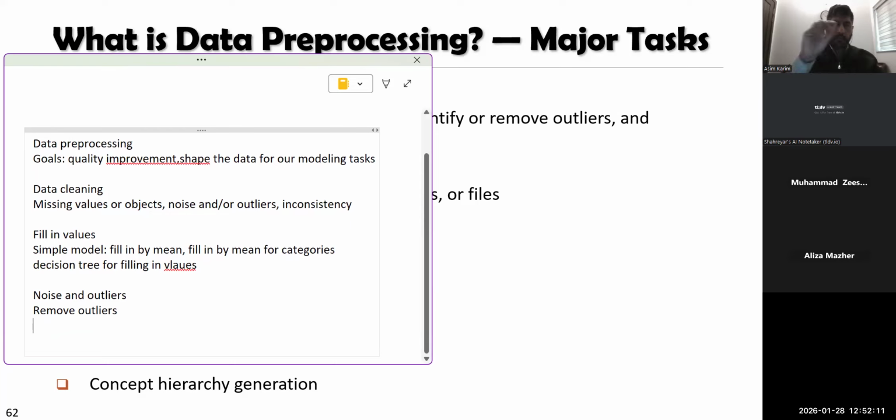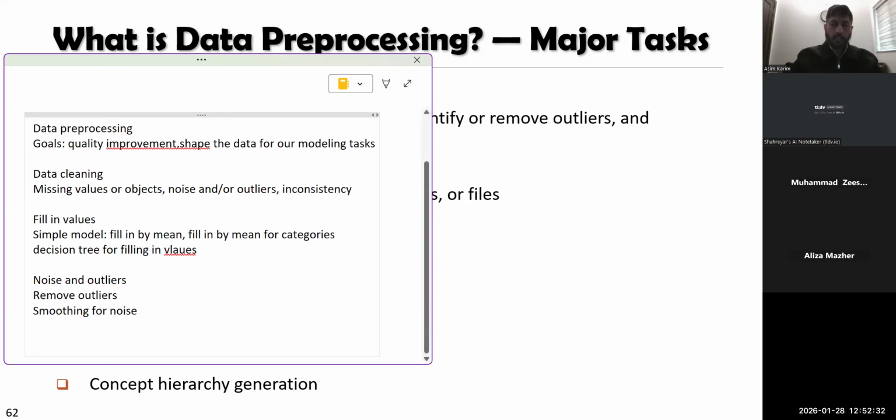For noise, noise is generally meant as random variation. So if it is random variation, maybe you can use some techniques for smoothing for noise. Okay, so smoothing generally is again based on some model. And whenever we introduce a model and change the data, we must be aware of bias. Just like when we fill in values in data cleaning, that was also creating bias. Here too this can create bias. Again we need to be aware of that.